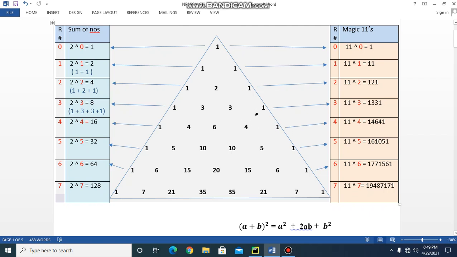Now we will see another property, that is magic 11s. Here each row represents the number in power of 11. That means row number is 0 here, and we have 1 in the triangle. So 11 raised to the row number 0 is 1. Similarly, 11 raised to the row number 1 is 11, which is 11 here. That means this 11 represents 11 raised to the row number 1.